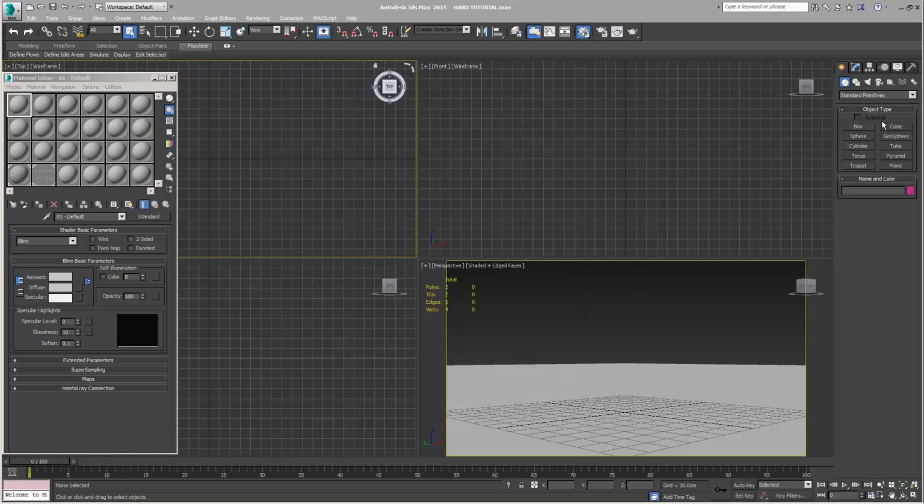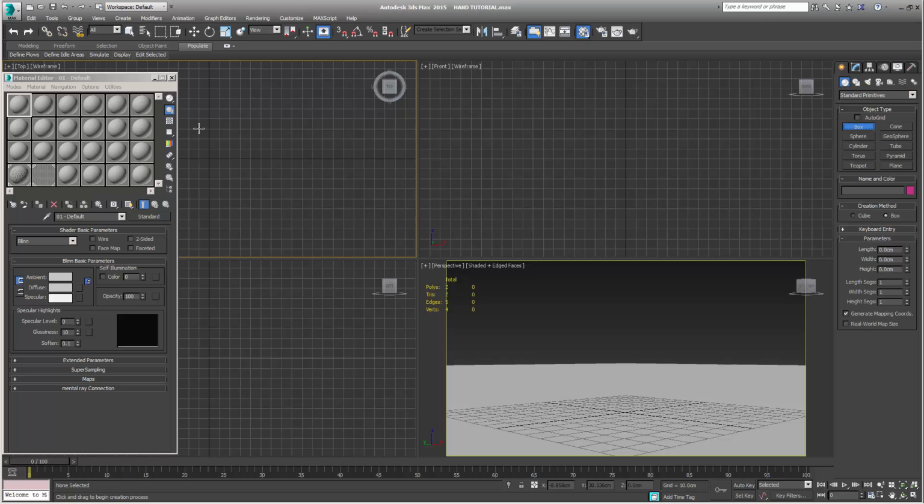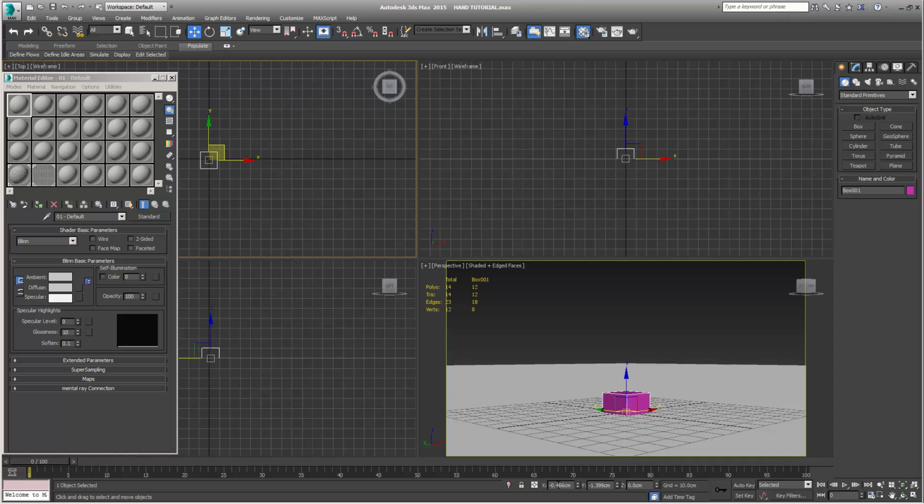Alright, so let's get started with going to our Create panel here. I'm going to drag out a box into this top viewport, and then I'm going to grab our Select and Move tool, which is W on the keyboard. And then I'm going to go here to our XYZ coordinates. I'm going to select this one here, click 0, tab, 0, tab, 0, click enter. We're going to hit our select object tool again.